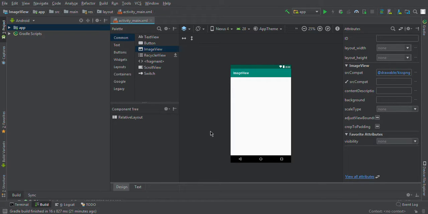Hello, in this video I will show you how to add graphics in your app. For this, follow these steps.